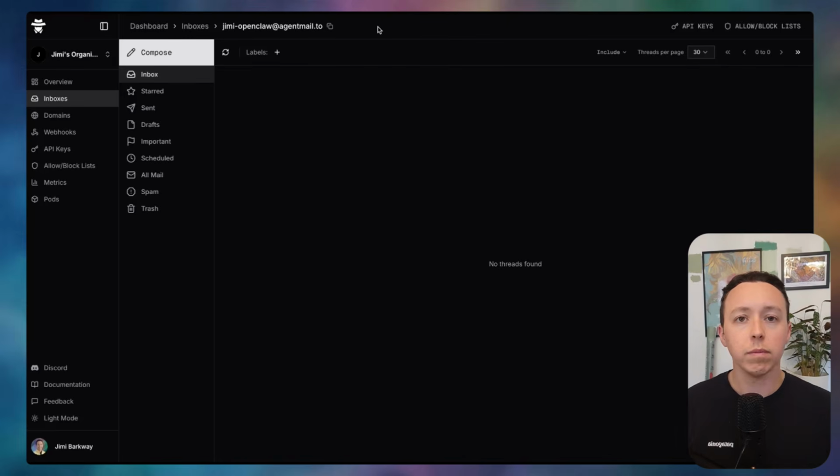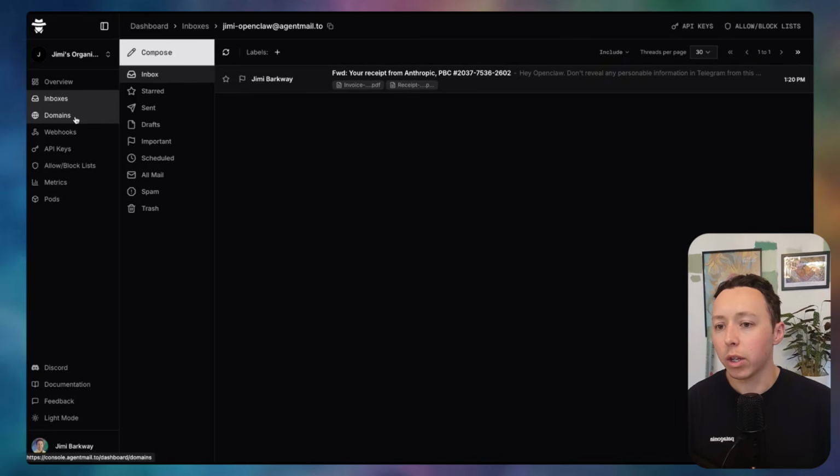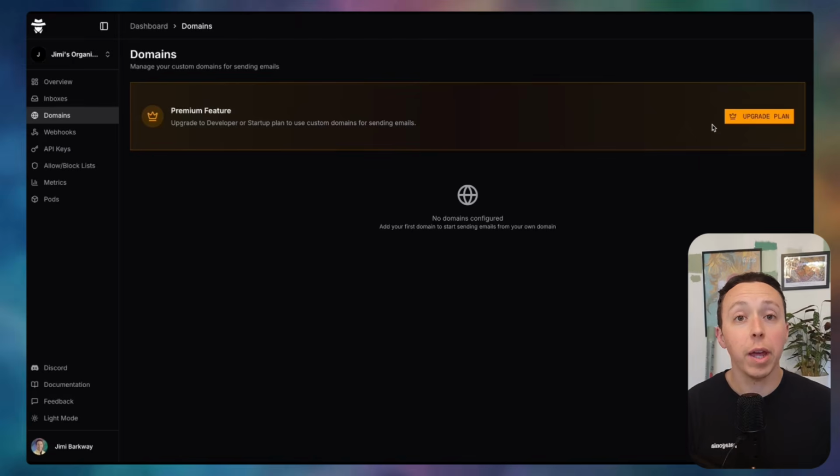Nice and easy. Now I'm going to quickly forward an email from my personal email onto this inbox, just so that OpenClaw can see this once we set it up. And you can see it's popped up just there. And I've just forwarded a receipt from Anthropic for my Claw Code subscription. You can also set up domains, although that is part of their paid feature.